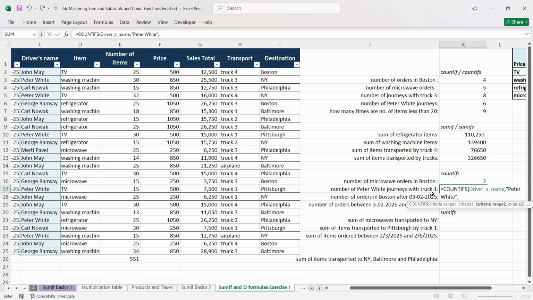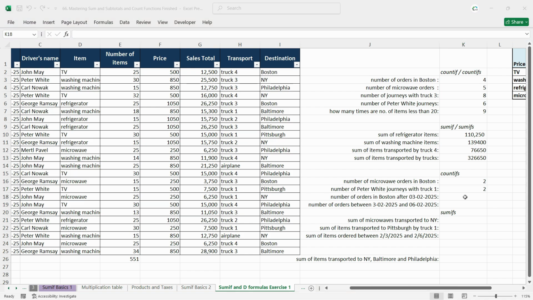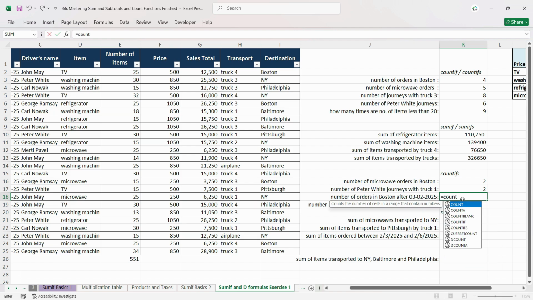Next criteria is the trucks, and where the trucks can be found in the criteria range 2, which is transport. So out of this transport range, we want for truck 1 and hit enter. Again, it's 2. Now the third requirement is a bit different, and it says we need to extract the number of orders in Boston after 3rd of February. So this is a multi-criteria.